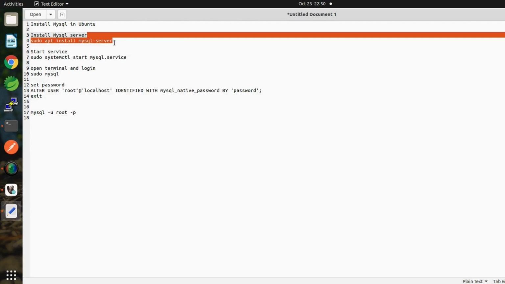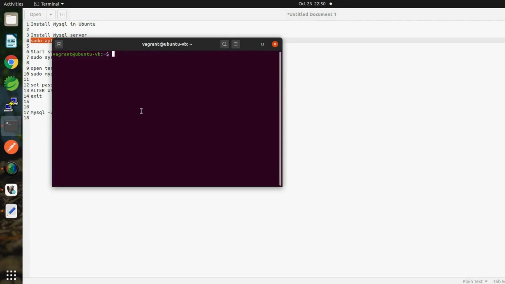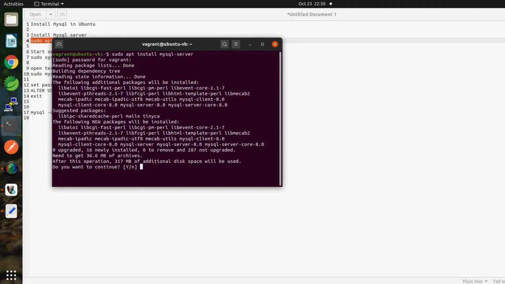First, we need to copy this command, go to the terminal, and paste the command. It will ask for a password. This is your system password. Give the password and press enter.